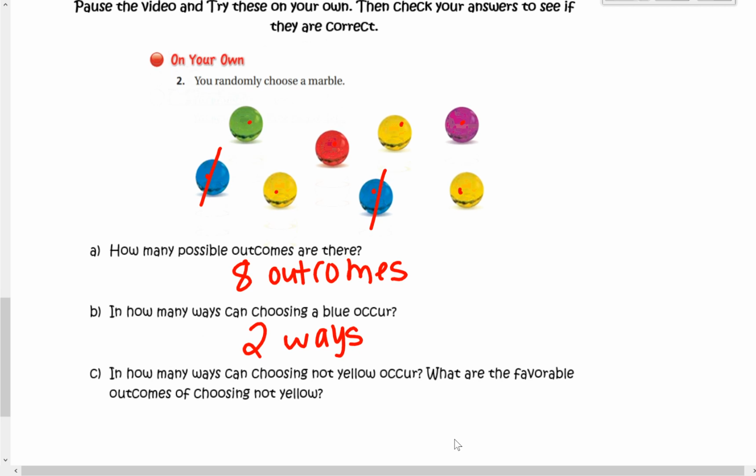Okay. In how many ways can choosing a not yellow occur? What are the favorable outcomes of choosing a not yellow? So for that, I'm going to erase what I have on here so that I can be crossing these off to make sure that I don't forget about any. So I want a not yellow. Okay, so I could choose a blue for a not yellow, green. So 1, 2, 3, 4, 5. So there are 5 ways that I could choose a not yellow.